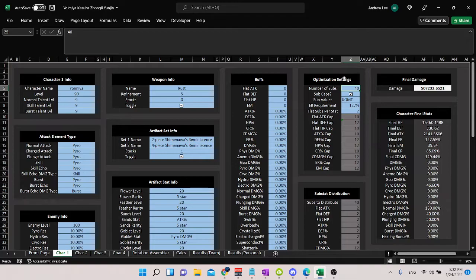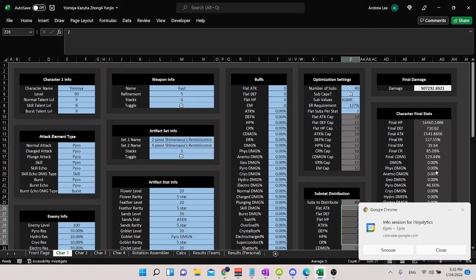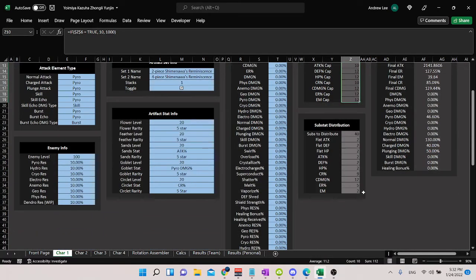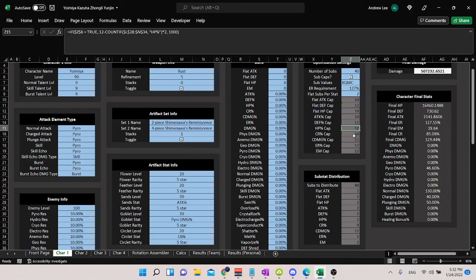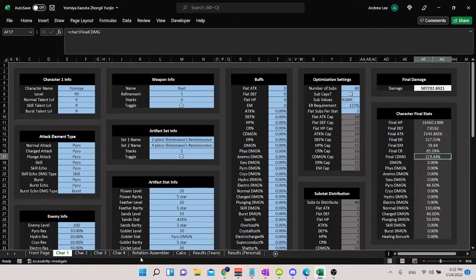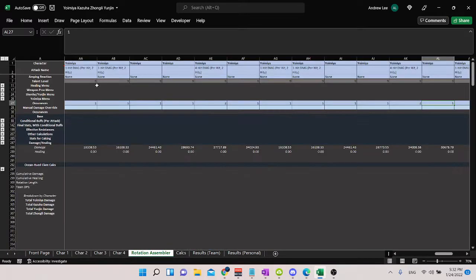Now, number of subs, if you just want to follow KQM standards, just leave this at 40 with subcaps, KQMC, whatever ER requirement you calculate with the energy recharge calculator, and 2 flat subs per stat. And then that will say you have to have 2 flat subs in each of these, and I'll ignore that and look at that later. And then you can have a maximum of this many subs in each of these stats. So as you can see, crit damage is capped at 12. So I can only have a maximum of 12, even though having more would make this ratio better. This is the same thing for every single character page, so we're done.